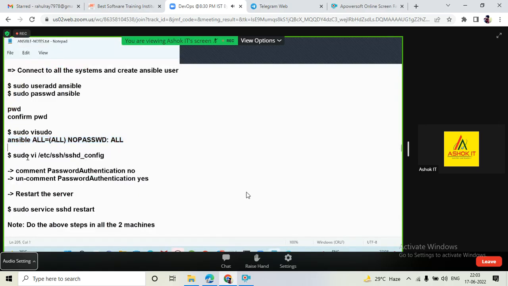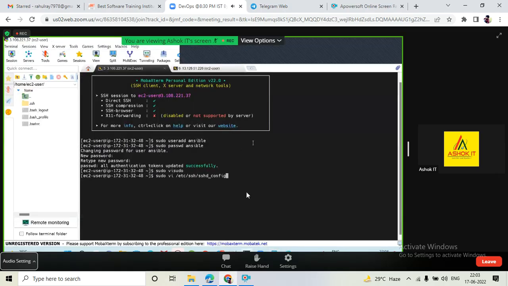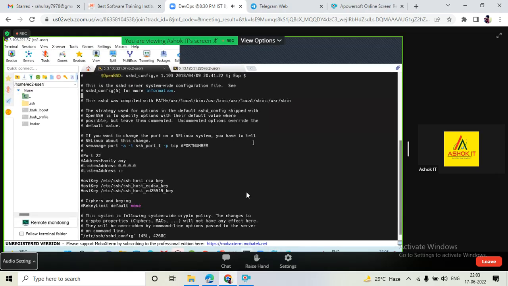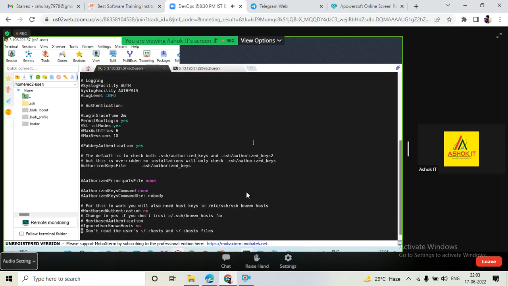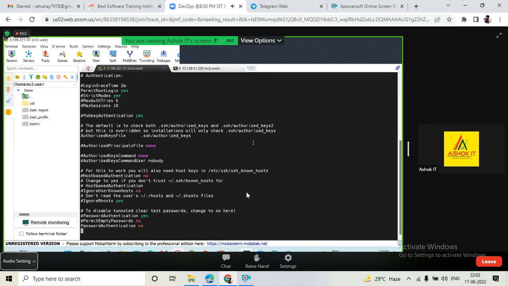Once it is configured, then go to the sshd configuration file. In this file, there will be a password authentication. We need to uncomment one line and comment one line. You see here, password authentication yes is commented. Password authentication no is uncommented.